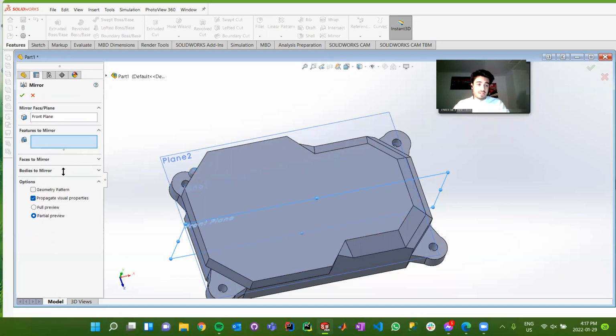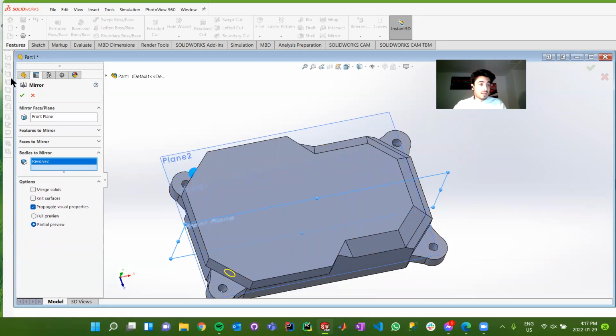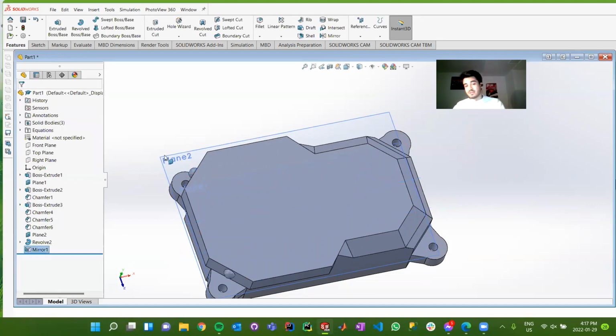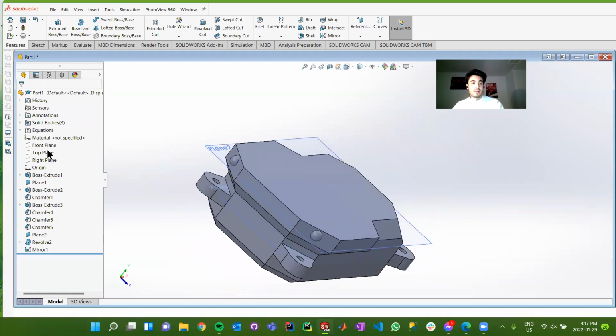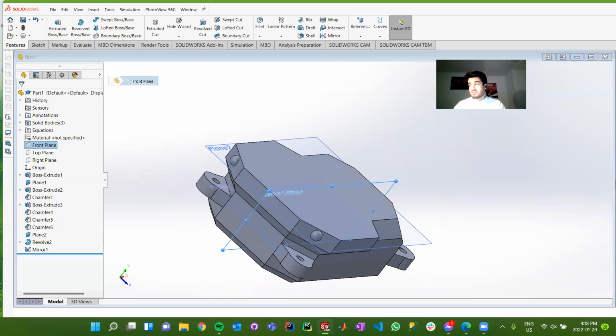So we'll click mirror, and for features to mirror, we'll just click on this guy, and well, we'll actually do bodies to mirror. Bodies to mirror will be better because of that distinction that I made earlier. If we press OK, you'll notice it's on the other side now. And I just mirrored using the front plane. Awesome. And then from there, what we can do is just put a couple of extra chamfers just to make it look a bit nicer.